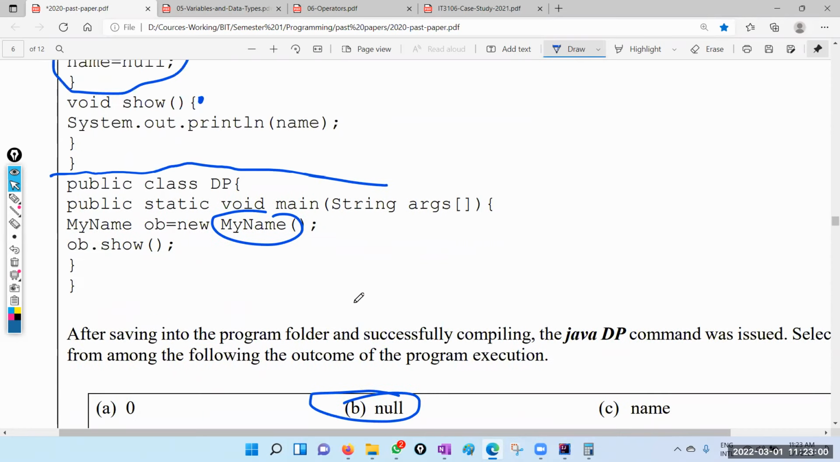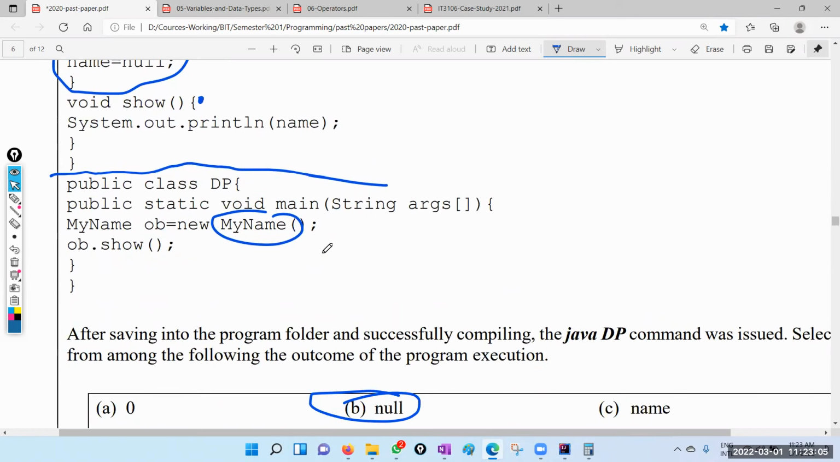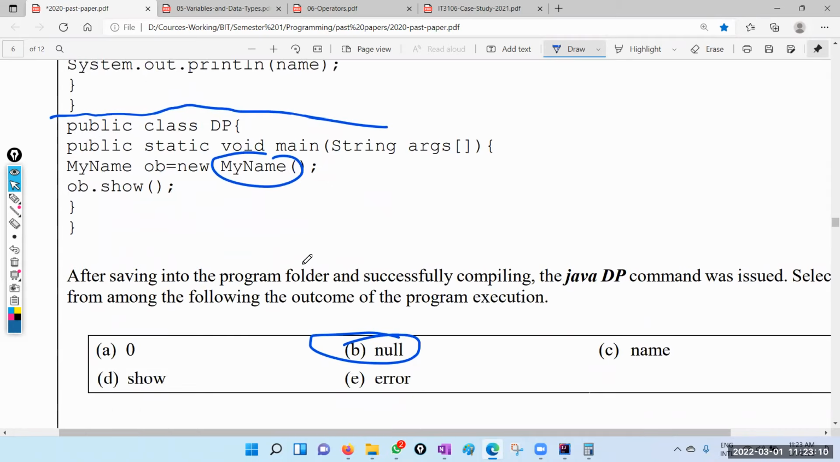It was not set. So objects are initialized to null. Remember, objects are always initialized to null. So let's double check the answer.